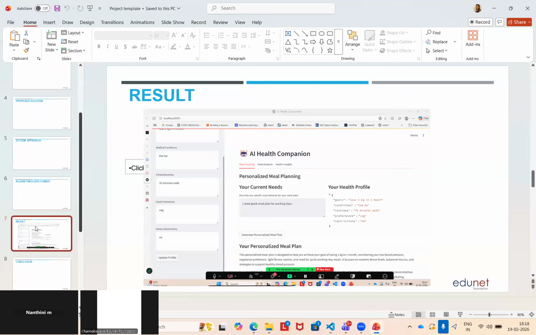Then coming to the result section, students. Whatever screenshots you have taken for this particular project, you have to keep in the result section. You have to take the screenshots and keep them here.